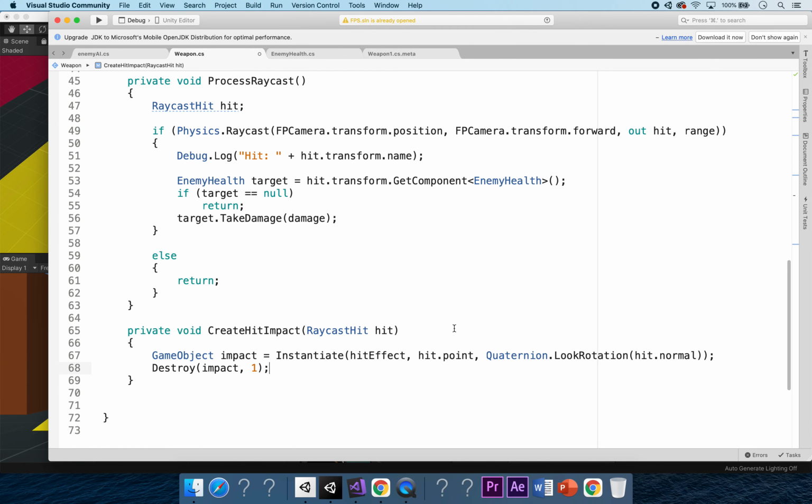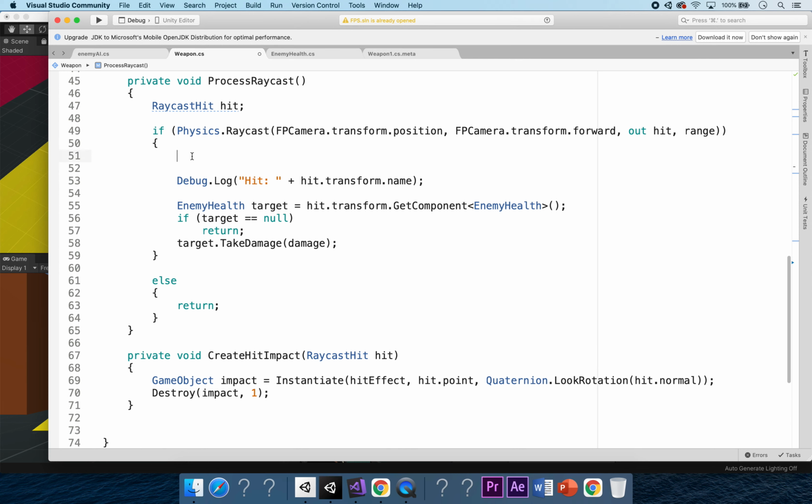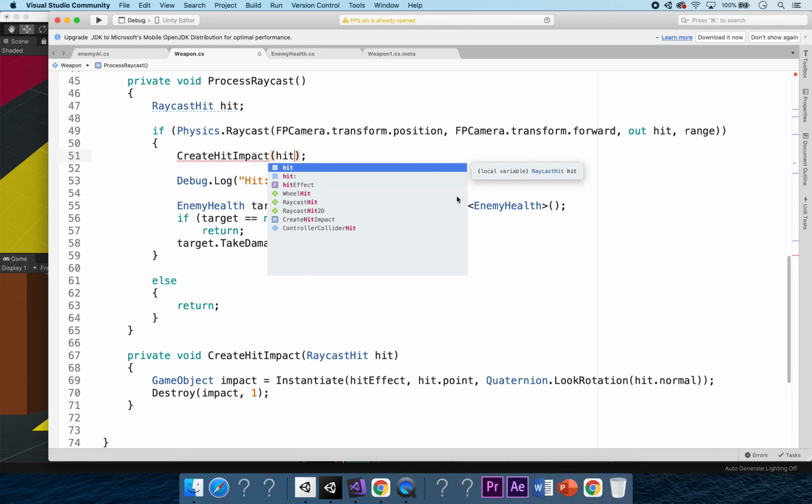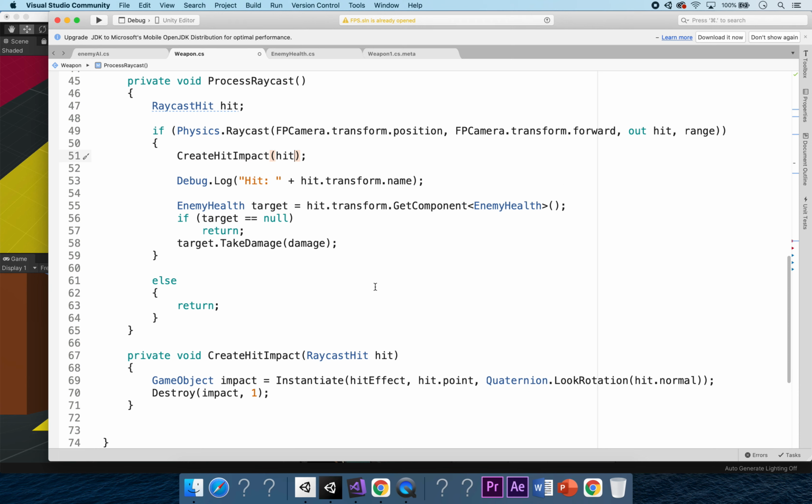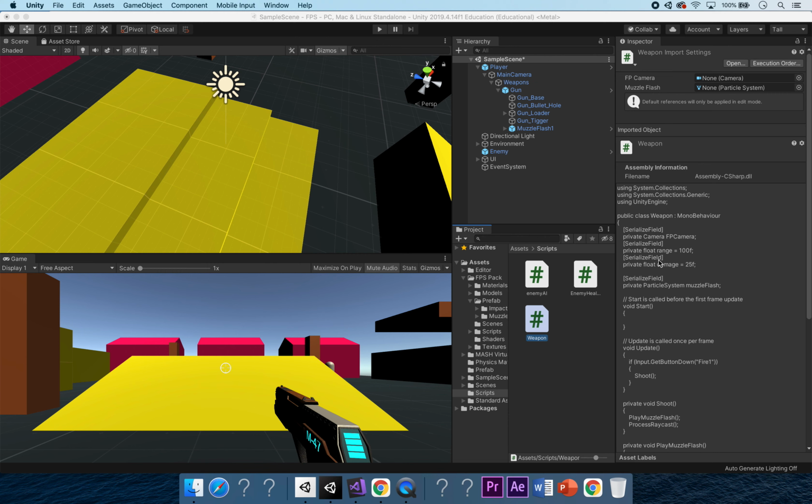So then we need to put create hit impact into our process raycast, and then we can say create hit impact method. Oh no, it doesn't know that because we need to say hit. There we go. Fantastic. Cool. So big moment now. Let's save this script and go back into Unity.